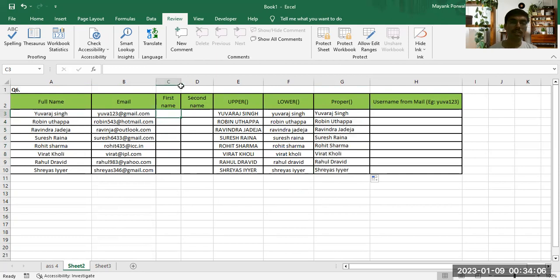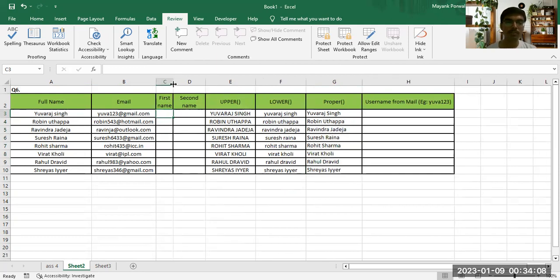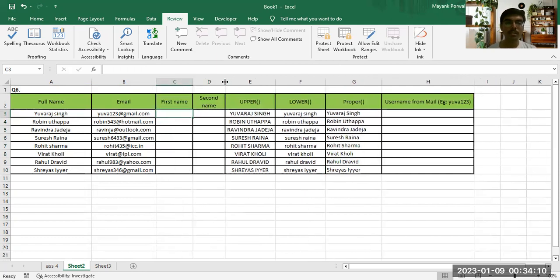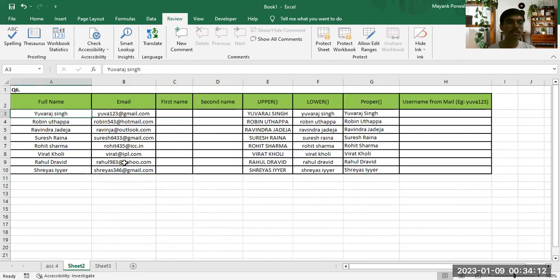So now let's do this exercise. We want to get the first name and second name of the players from the full name. How can we do this? Last time we learned about LEFT. So we will use the LEFT function with the FIND function to get the first name of the player from the full name. How will this happen?